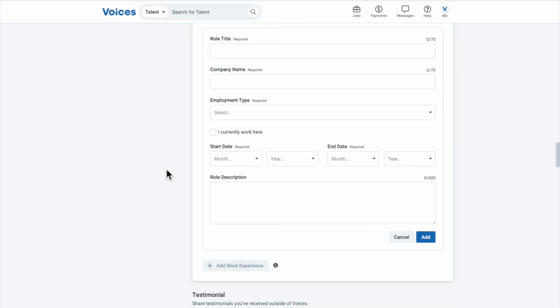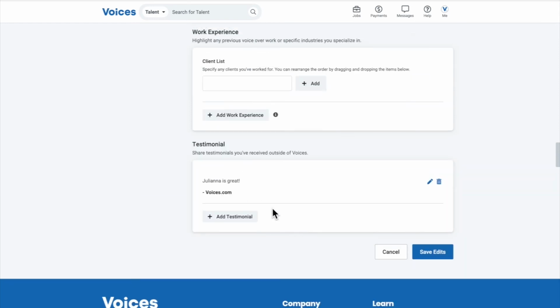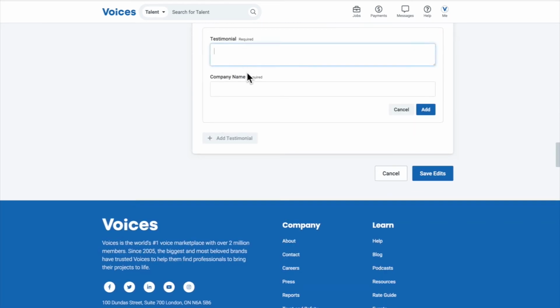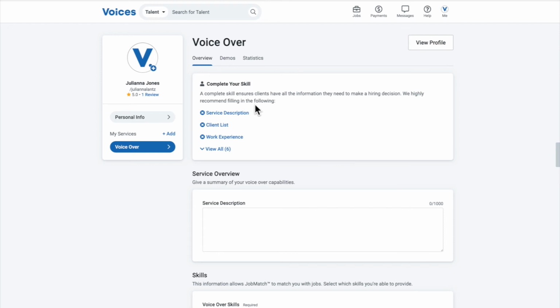It can still be something that informs your read. It can still be something that is part of your background and who you are, what you bring to the table. So all that is good stuff. That's why we have a lot of options here. And then if you have any testimonials from previous clients, that's great too. We definitely want you to add those. Got some fields to write the testimonial itself and then the company name. All right. So that's the overview tab.